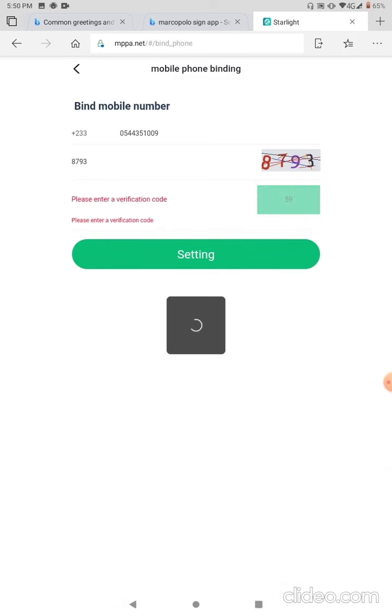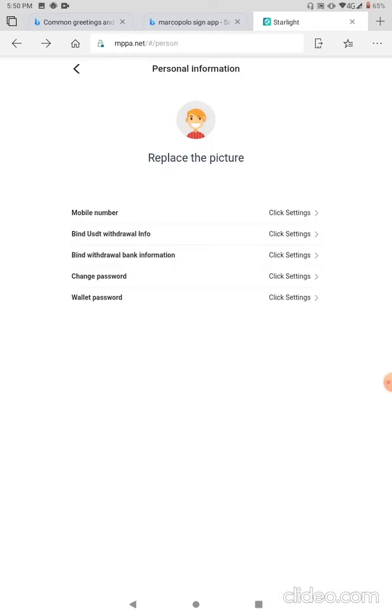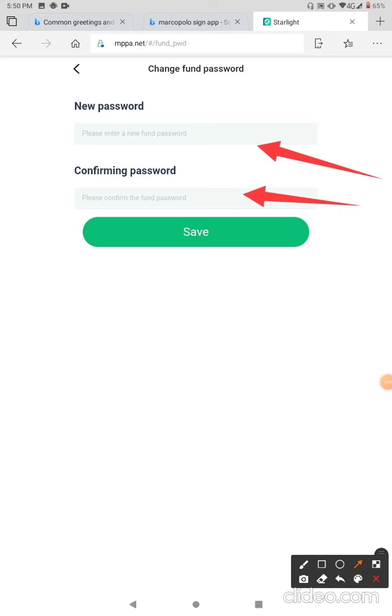So let's make sure that this number is there. Sorry. So make sure that that number is there. So you use that number, click on send, it comes, then you select it there. So you found your normal number. Then also you come over to wallet password, and then you create a password for yourself. That wallet password will always be asked whenever you want to make a withdrawal. So make sure that you use that. You create a password for withdrawing your funds.